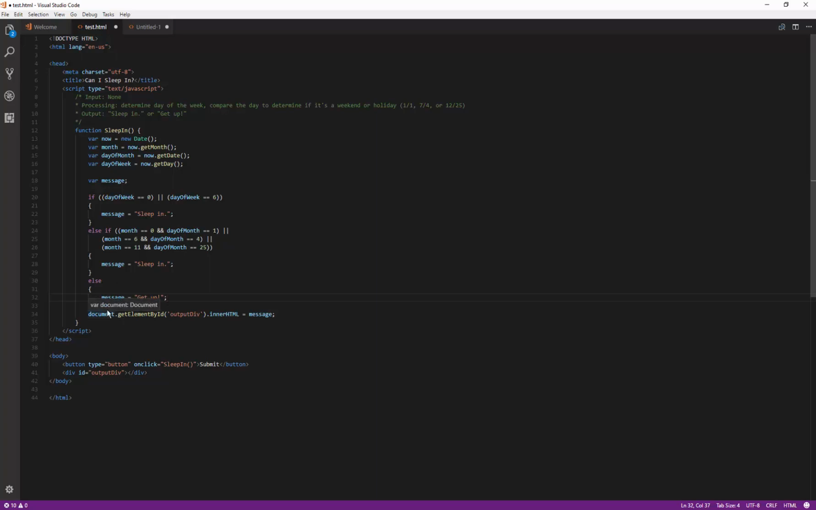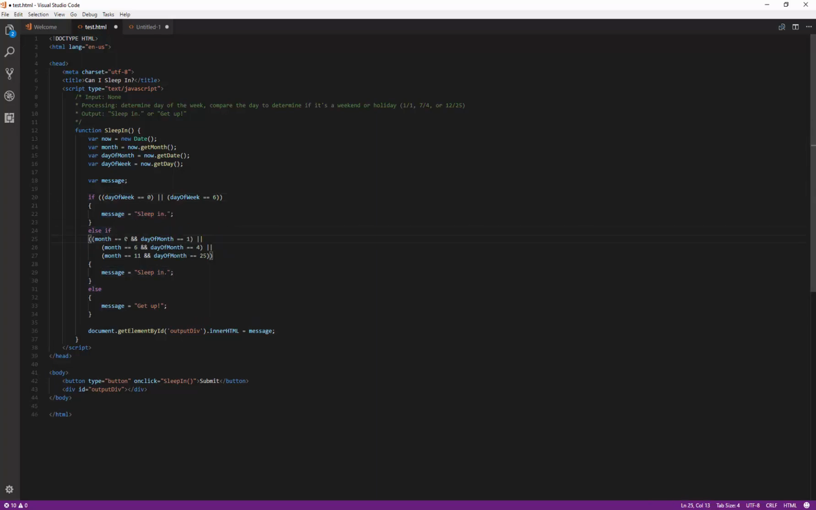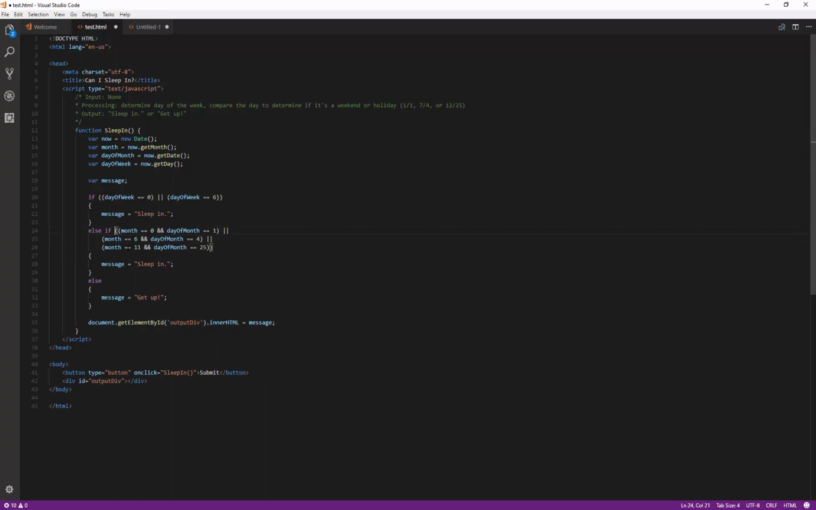Good. And then we're going to output whatever is in message. So the day of the week is 0, Sunday, or day of the week is 6 for Saturday. Then our message is sleep in. Else if, oh, we're missing a curly brace. No, I'm sorry, we're not. My bad. Month is 0, day of the month is 1, or month is 6 and day of the month is 4, or month is 11 and day of the month is 25. Then you also sleep in. Else, get up. Then you output your message to the div.